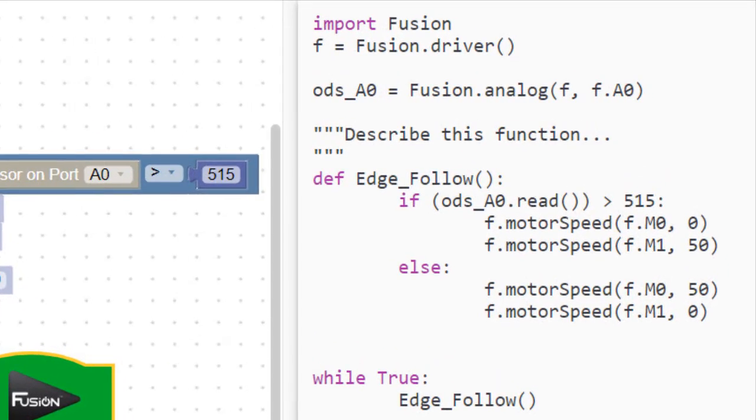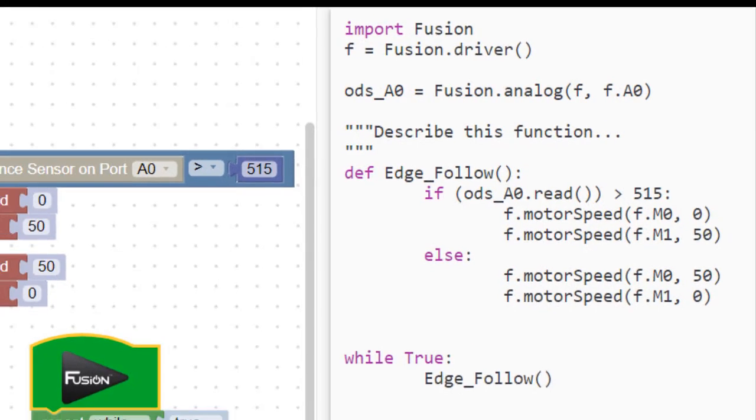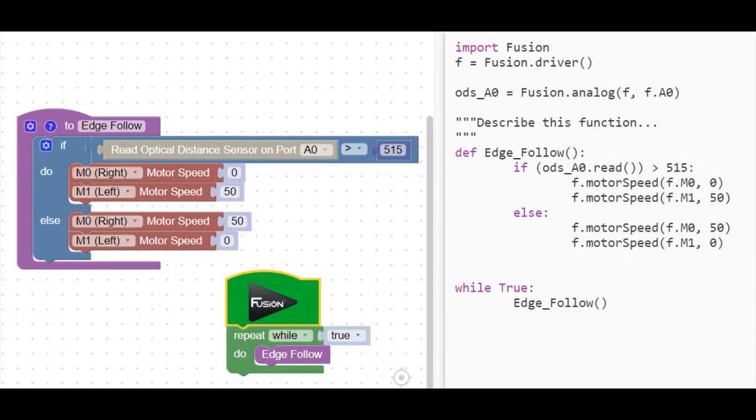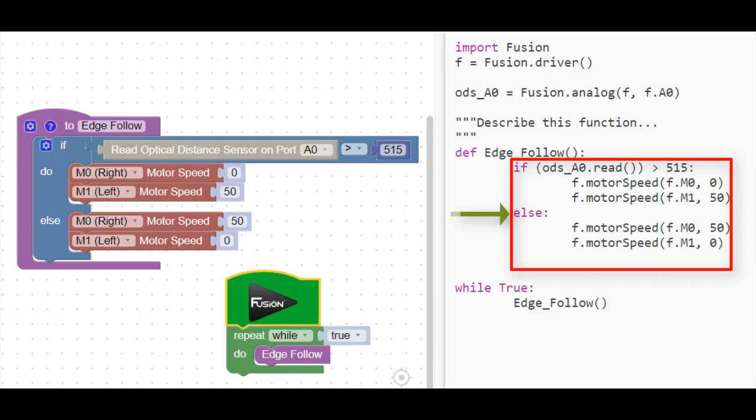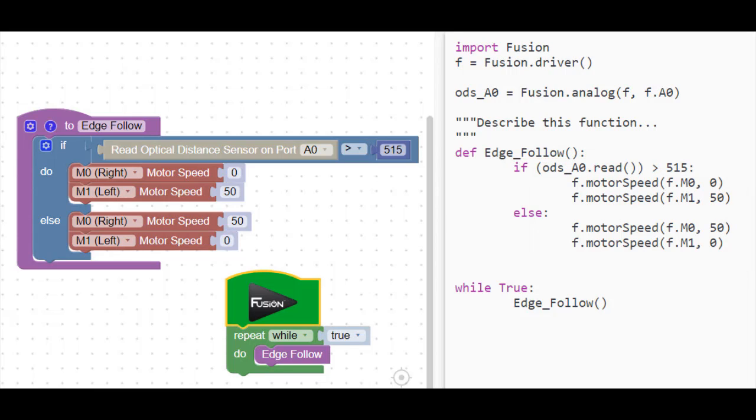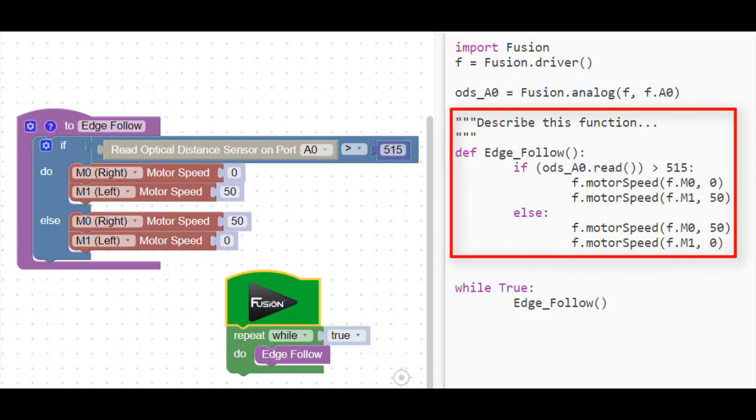But what about the Python program that has been converted from Blockly? You'll notice we have a new heading called def. This is used at the start of every function, followed by the name of our function, edge follow. The Python code is the same as it was before, except it's indented by one indent. The Python function is then this piece of code, and when it is called, it does this code.